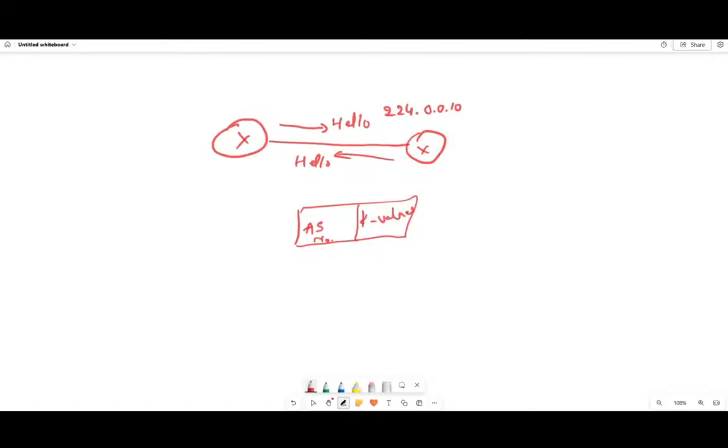K values, we'll discuss in detail. There are 5 K values. All the K values must match, and the AS number must match. Then only EIGRP will form a neighborship.